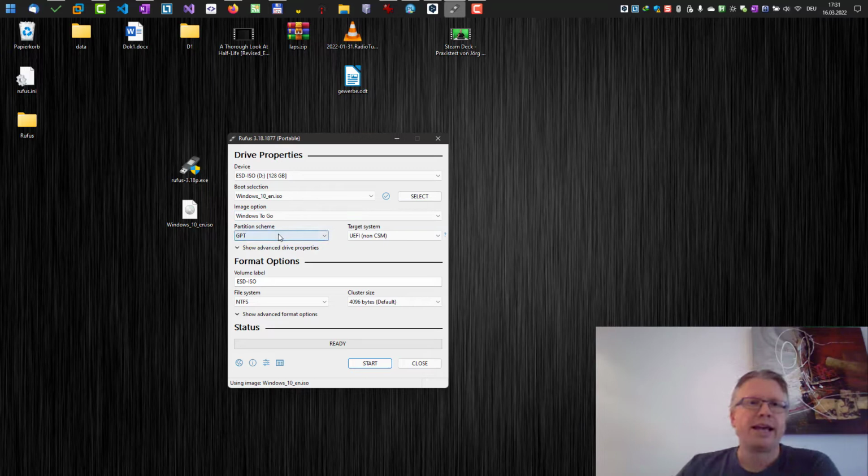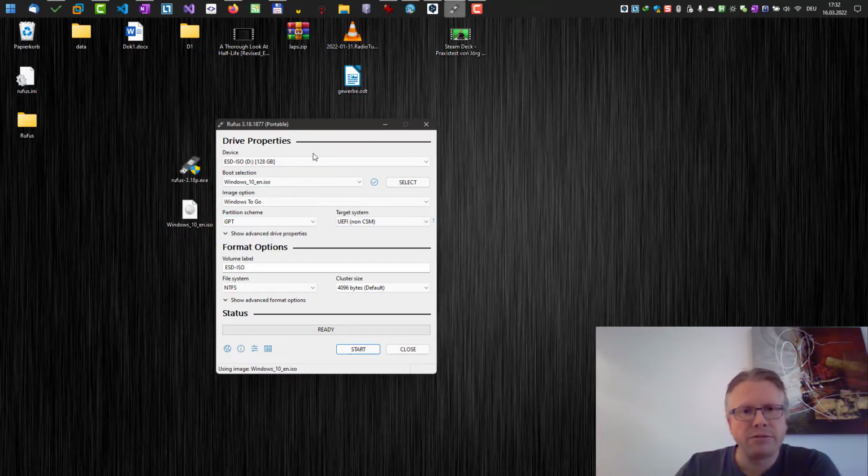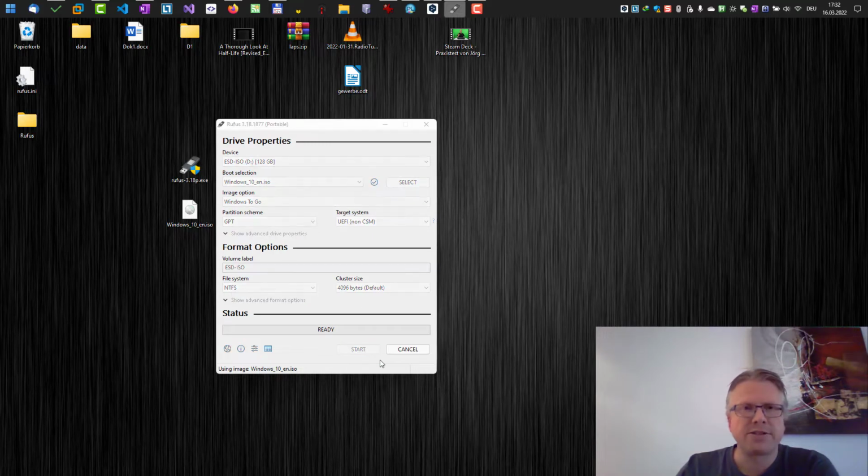Next thing, we select our ISO file like so, and in the image option we have to select Windows To Go. As for the partition scheme, you usually can leave it as GPT. If you have problems booting or you have an older computer, then select MBR, but usually GPT should be fine. Now we are good to go. Just hit the start button.